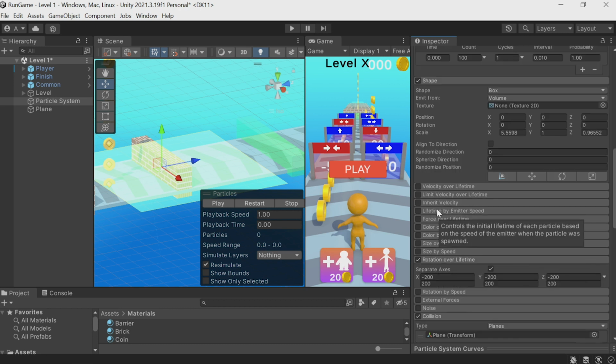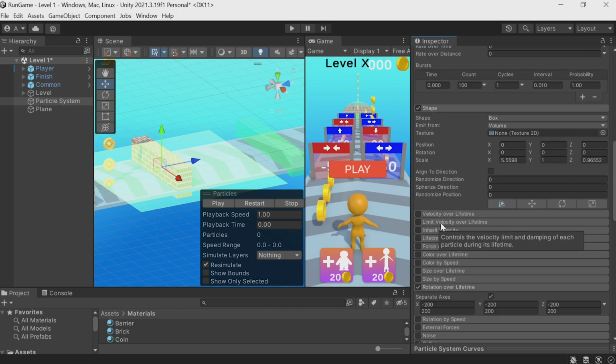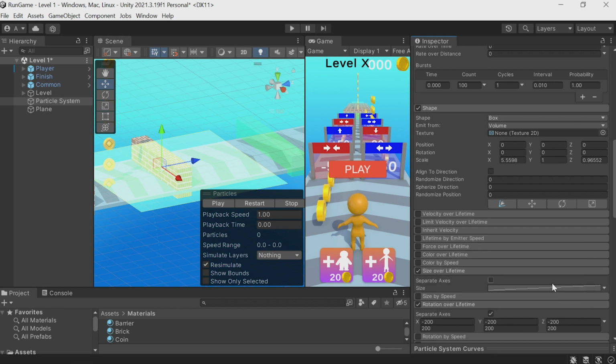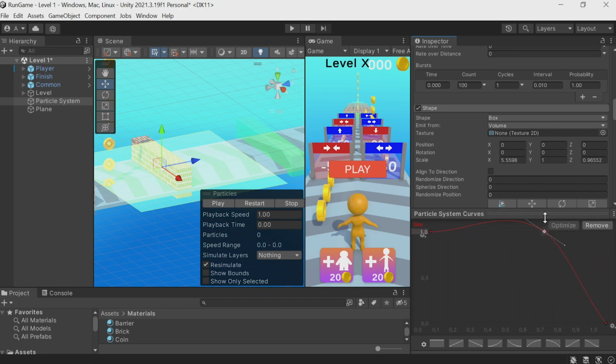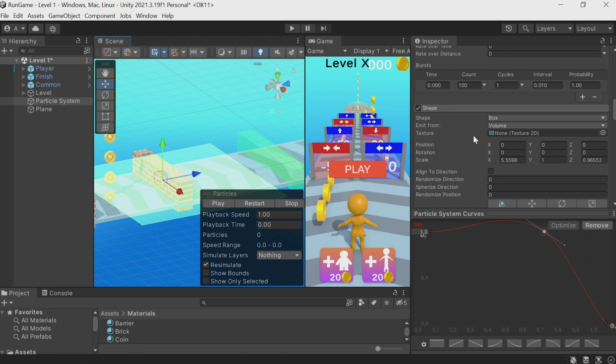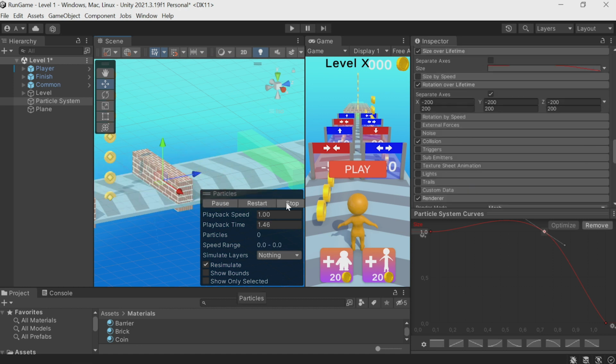We can also reduce the size of the bricks over time. Let's go back to size over lifetime and create a graph that hits 0 in the end. Something like that. That's not very realistic, but at least the bricks don't twitch in a weird way. The plane is a little distracting. You can collapse the collision tab, and the plane will disappear. Something else is missing, in my opinion. It's not bad, and you can play with the settings some more.